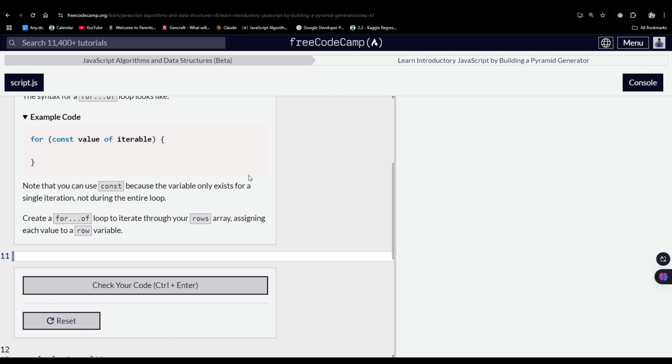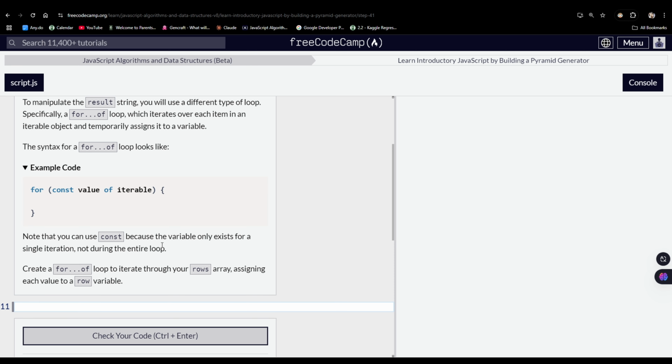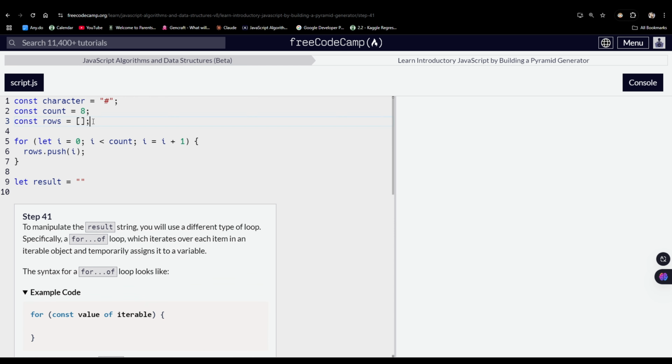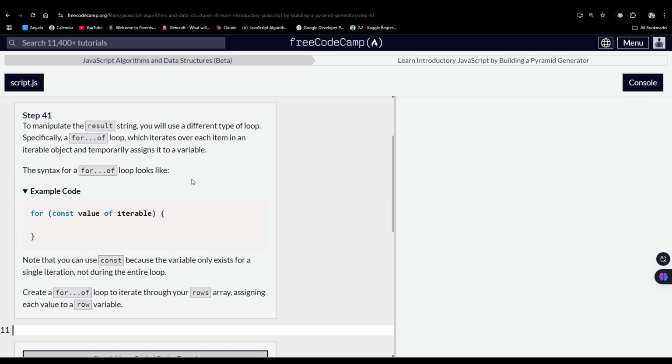Note that you can use a const because the variable only exists for a single iteration, not during the entire loop. So we are tasked to create a for-of loop to iterate through your rows array, assigning each value to a row variable. So let's check if we do have a rows array. In fact, we do have it.